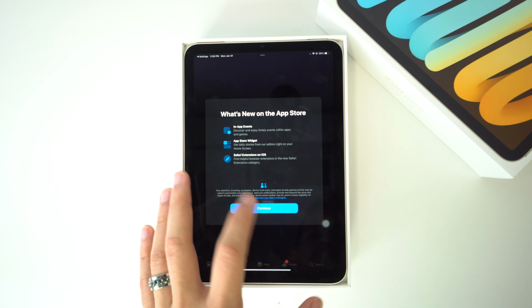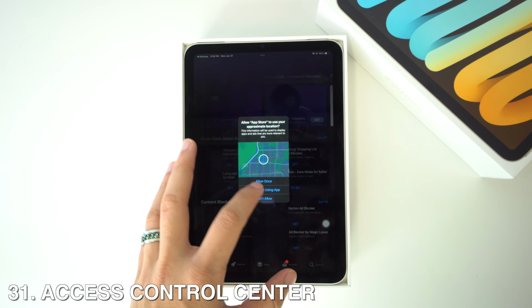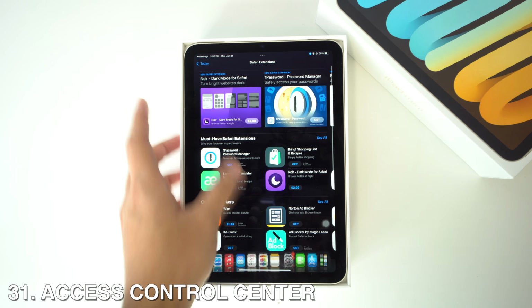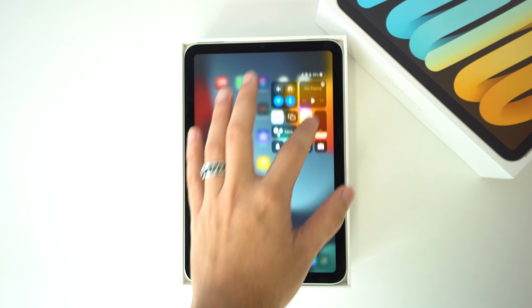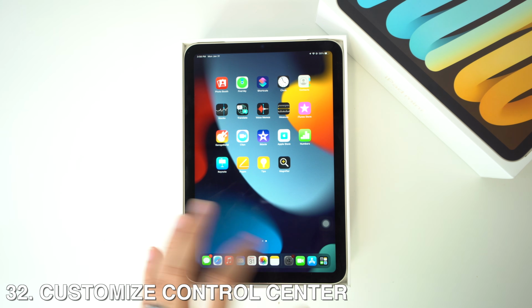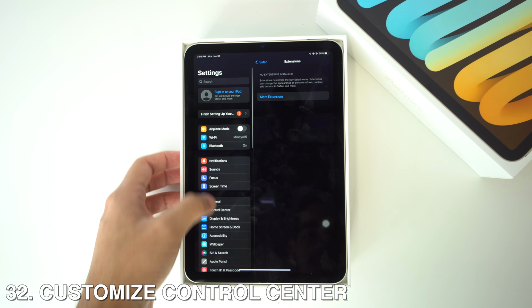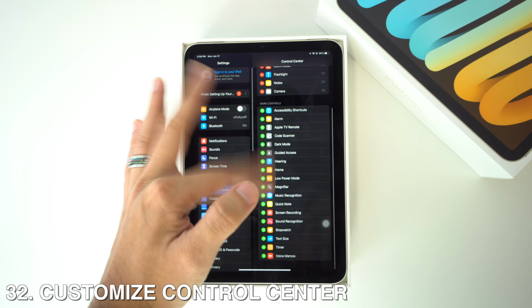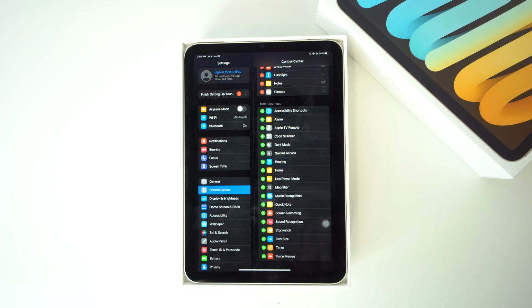There is also a new way to access the Control Center, and to do this, you swipe down from the right edge of the status bar. And if you want to customize it, just head to Settings, then go on Control Center and pick from the plus signs that you want to add, or the negative one if you want to take off the Control Center.